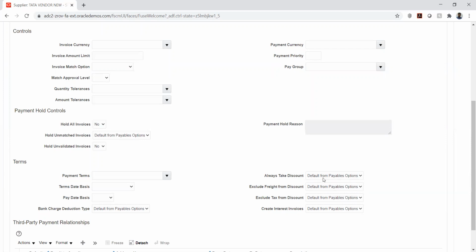For now, I'm just giving to pick from the payable options. And then we have the payment hold controls. Here, if I say hold payments, which means unless I have the purchase order, I will not be able to create any invoices. So I will say no for this option.